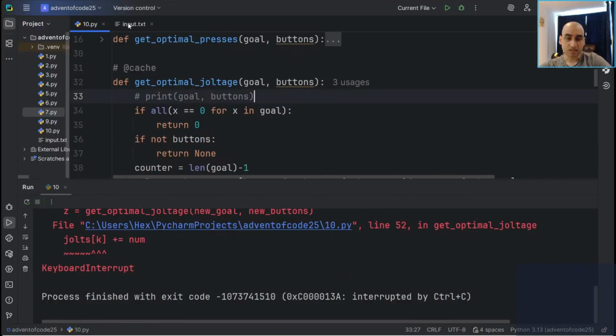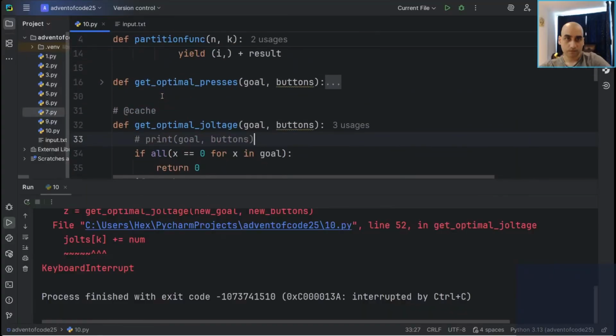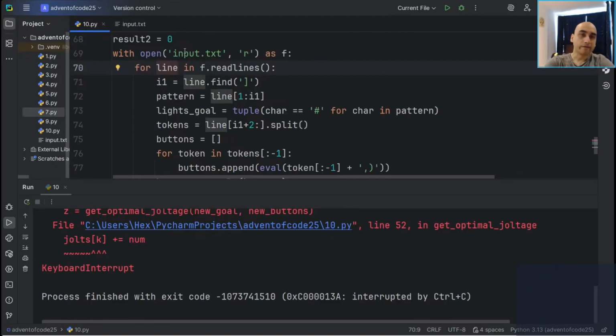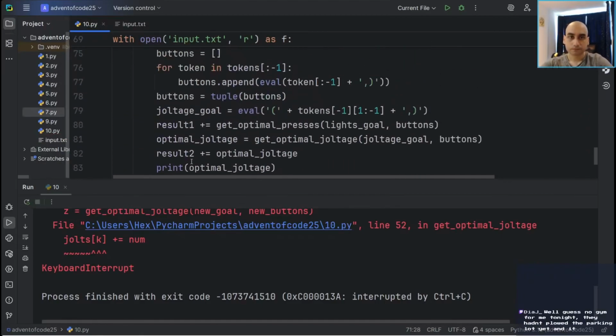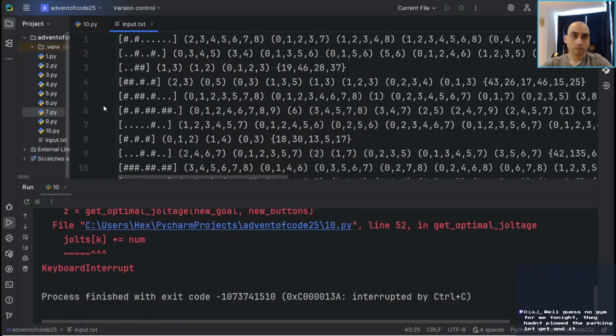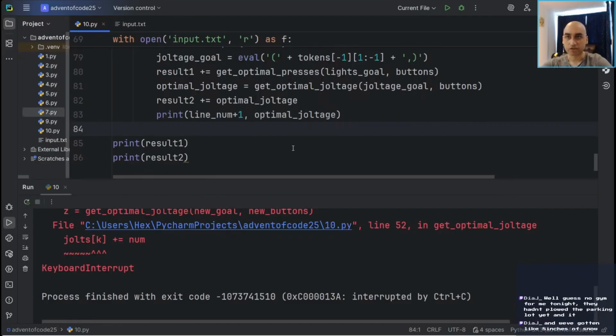Let me just see. Okay, also, for line in enumerate f.read lines. All right, we'll just use the line +1 so it matches the IDE. All right, try this. No cache.